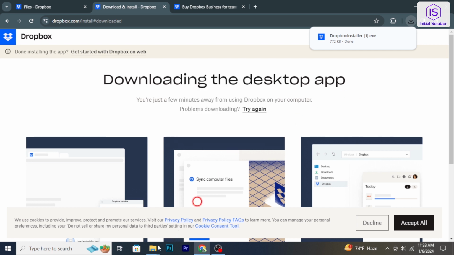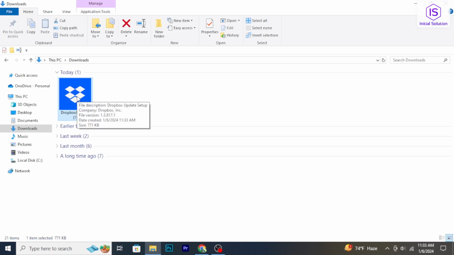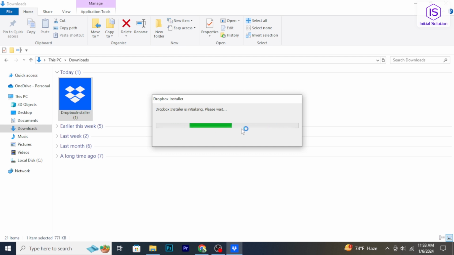Locate the downloaded installer file and run it. Follow the on-screen instructions to install the Dropbox desktop application. During the installation process, you will be prompted to sign in to your Dropbox account or create a new one if you haven't done so already.